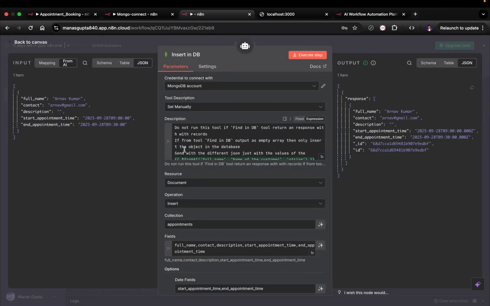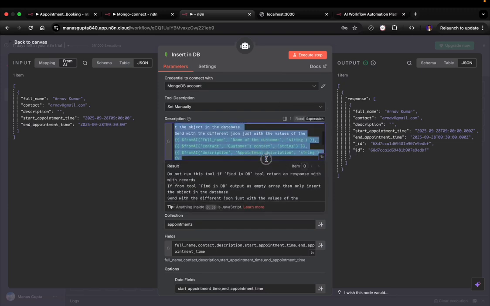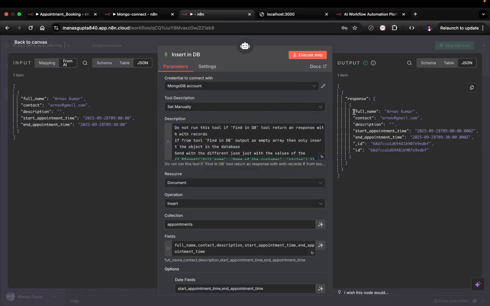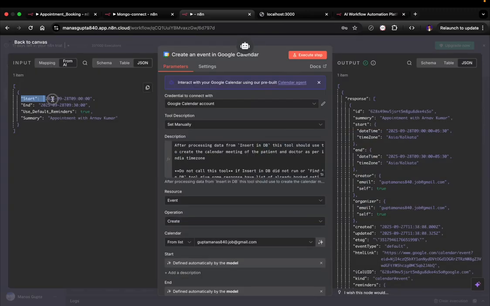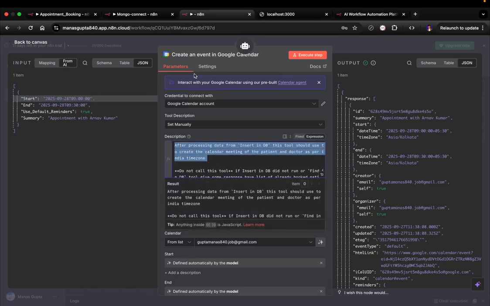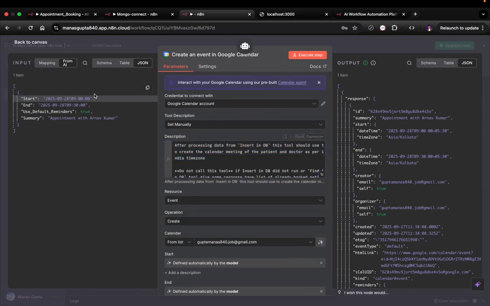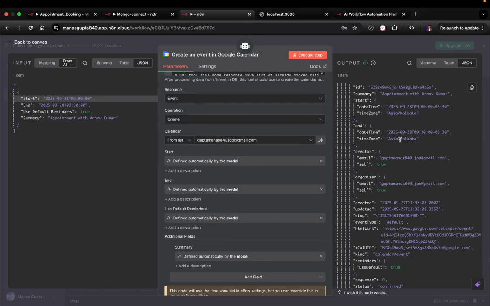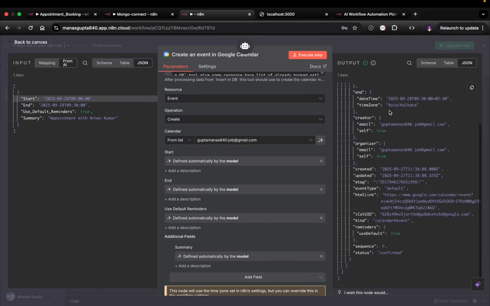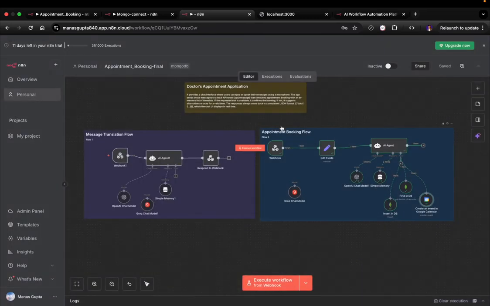Now it is inserting the details in the DB. I have again described the description here, and we are getting the response from the DB. Now the same response we are passing, with the end and start date and the summary. This is also from the AI. I have just defined the functionality of what this tool will do. The AI gives us the JSON input based on the tool functionality and configurations, and it will store the event at the particular date and time, as we have just seen.